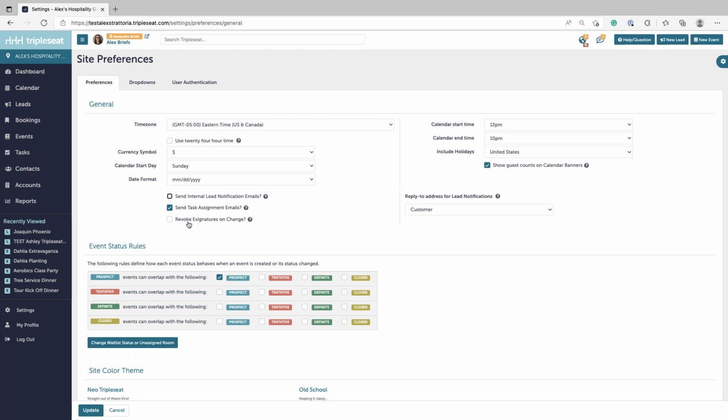This last selection is to revoke e-signatures on change. As you might already know, docs in Tripleseat, when you share them in the portal, that's going to be a live version of the doc.